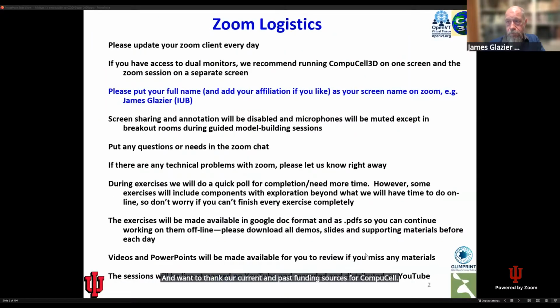So, as I mentioned, it's helpful if you have dual monitors. I understand a lot of people don't have that, but when you're going to be doing programming and trying to follow a lecture, it's helpful to have two monitors.